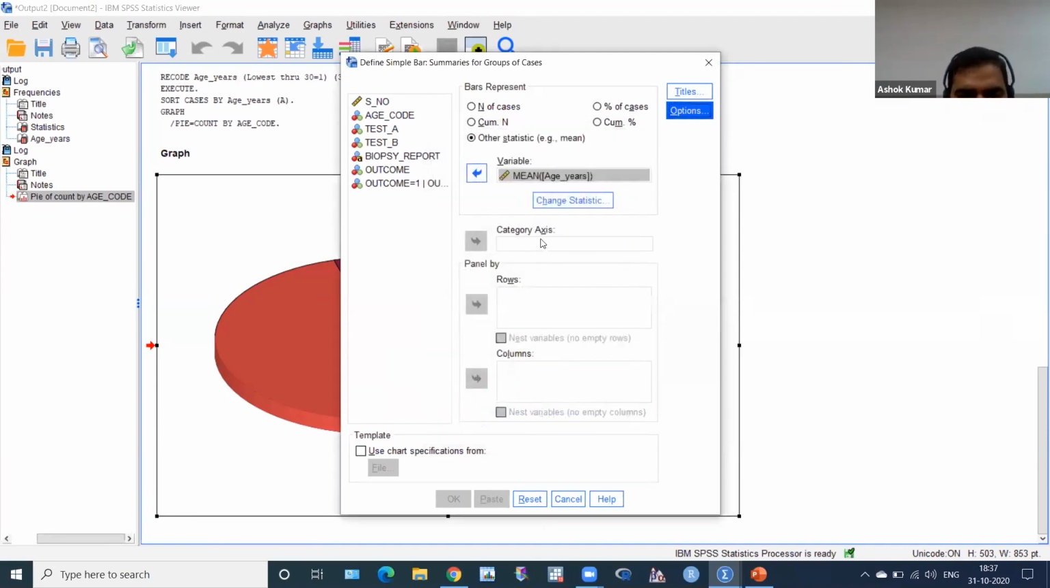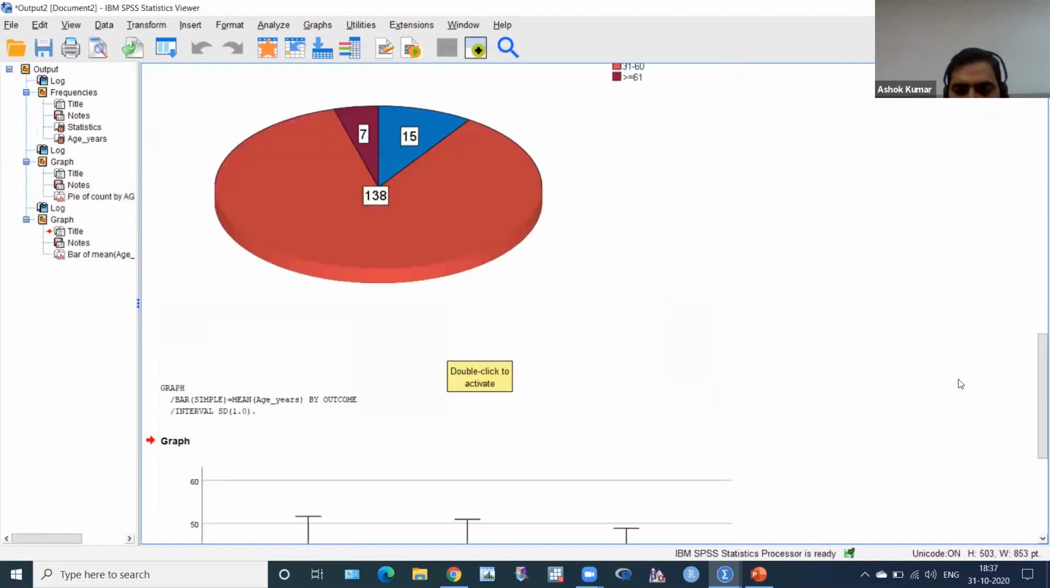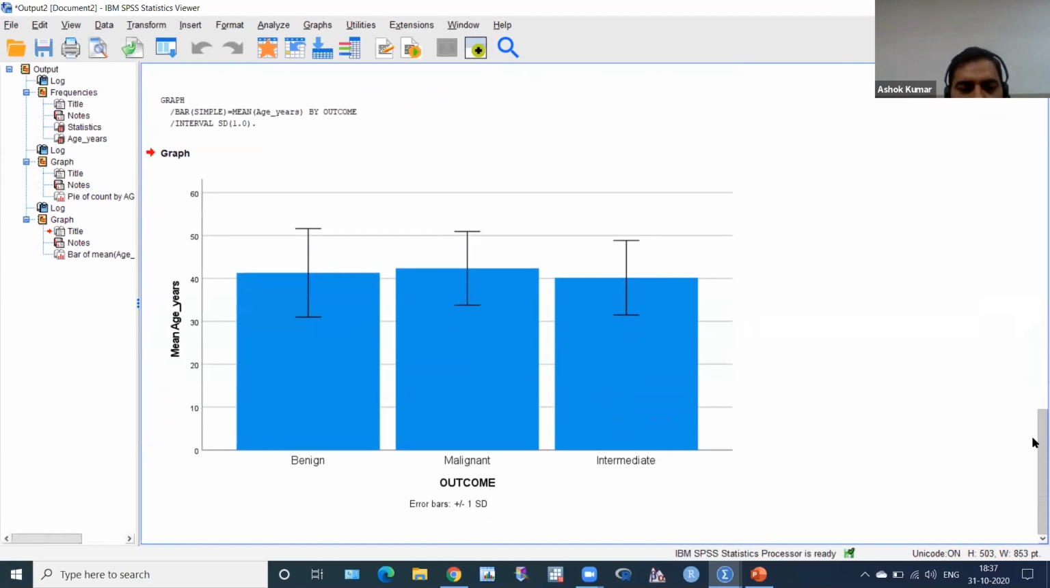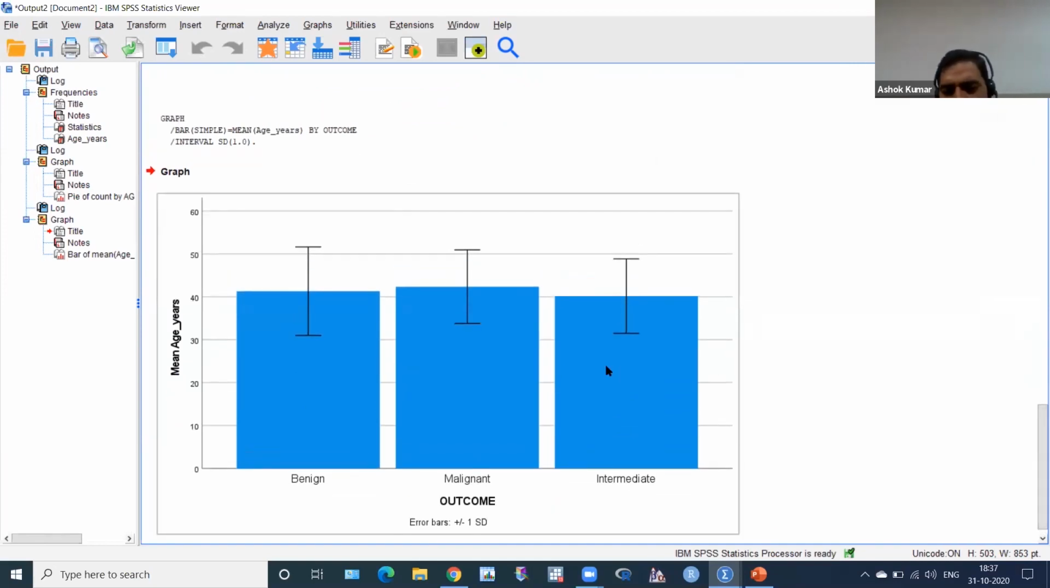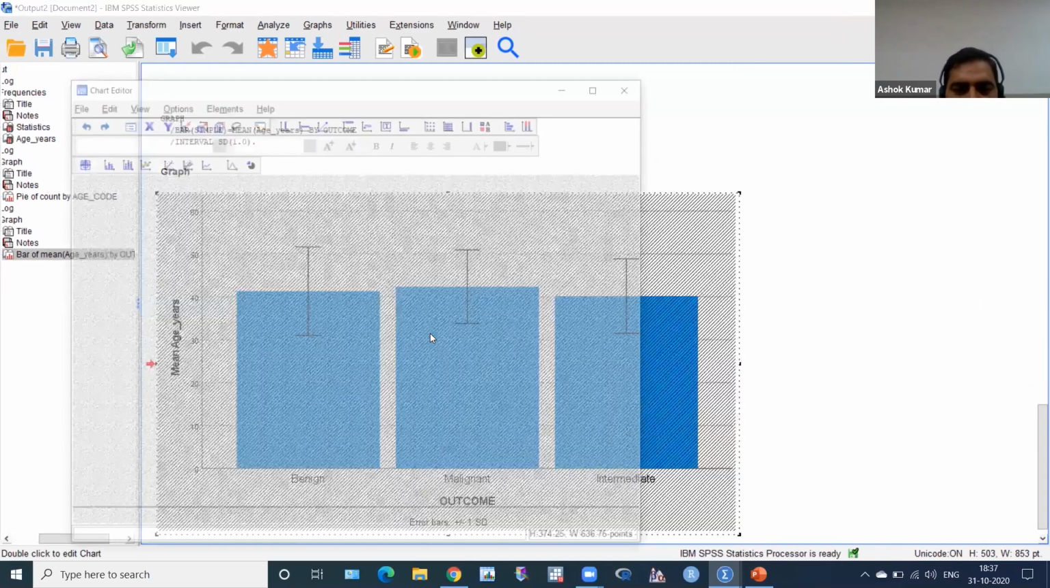Then category axis, I want outcome, this outcome. Okay, then click here in category axis, it will come here, then okay. You can get this with 95% confidence. These are not looking good. So I want some changes in this. So I have to double click to activate it. Then double click, this will happen automatically.